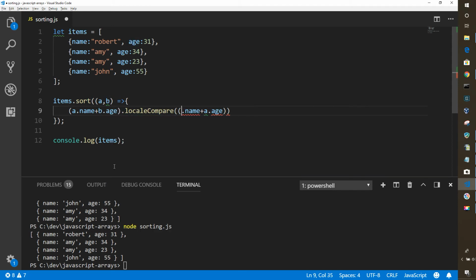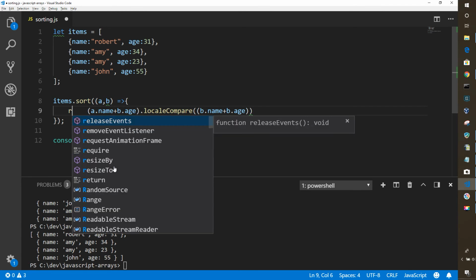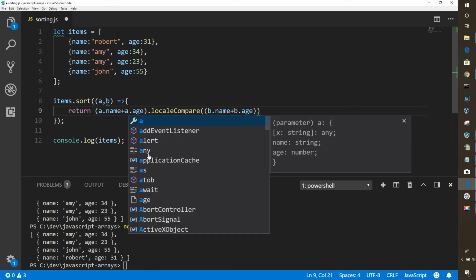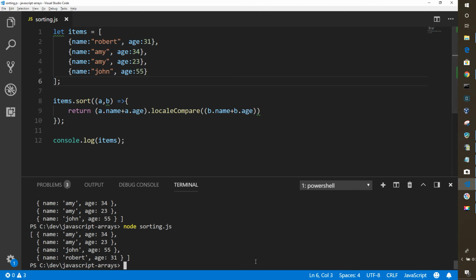And another thing you may notice is that I am not returning. Since I added the curly braces, I actually now have to do a return here, because I have these curly braces for my lambda operation. Actually, I thought it was going to be a little bit more logic than this, but this should work. And so now, oh, it didn't take into account the, oh, yes it did. It should be A there. I have another logic error. So now it has Amy 23 before Amy 34.